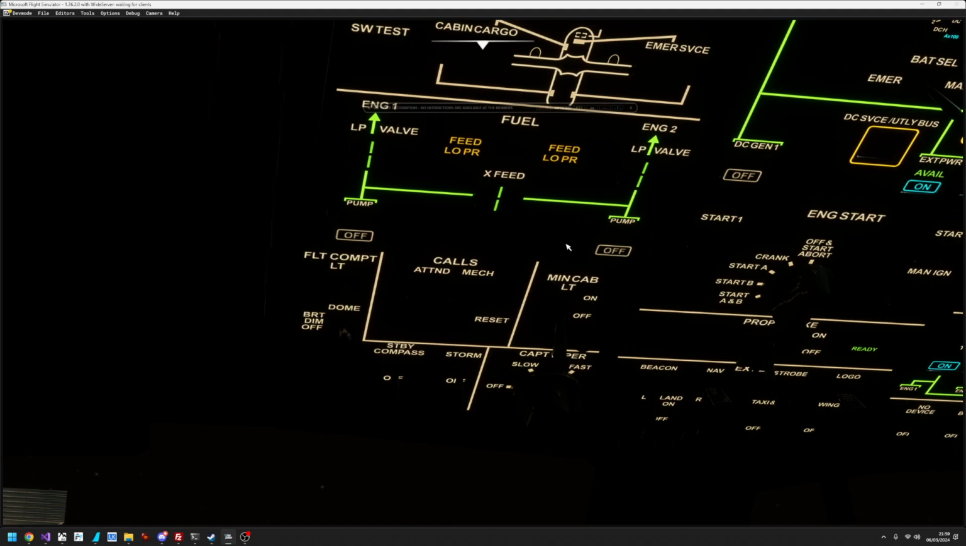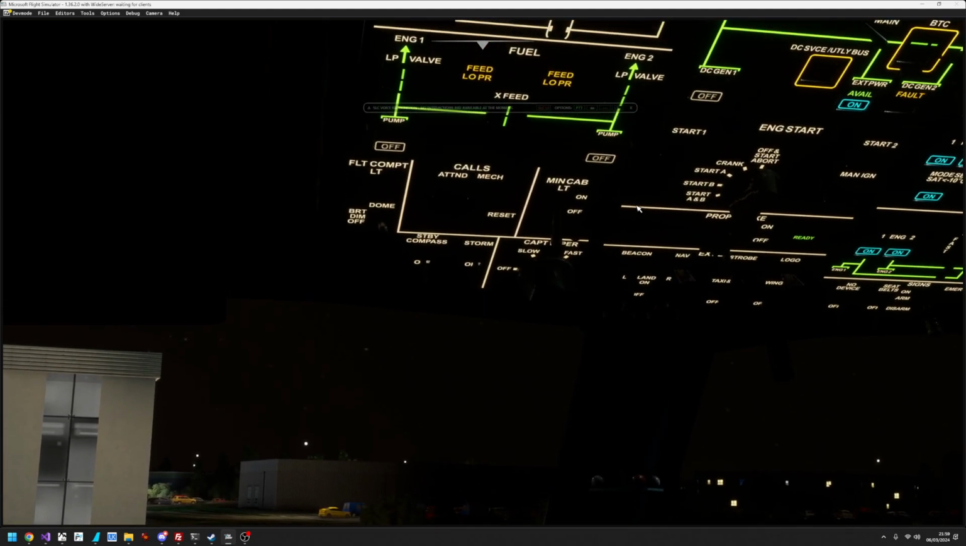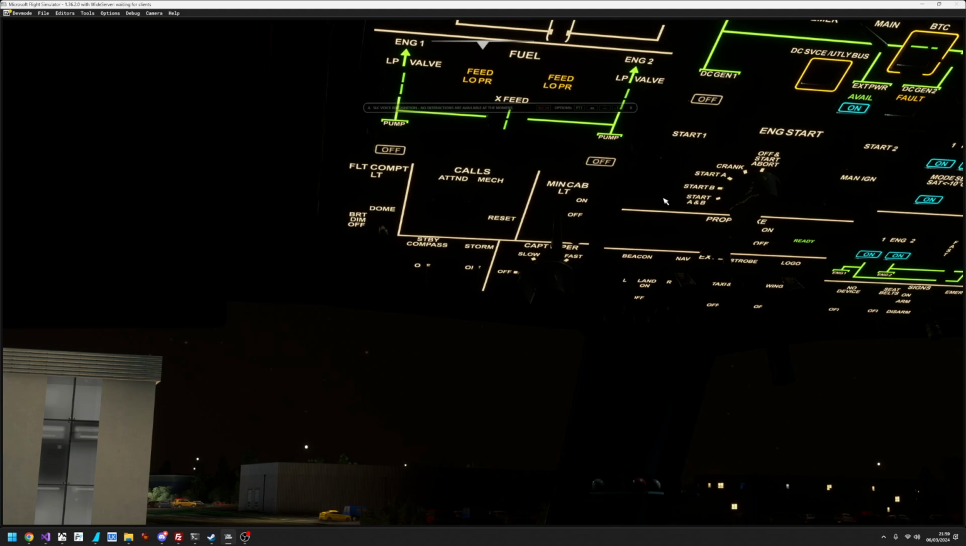Okay, so that's how you communicate with ground. We can also use this attend button to do the intercom. It's basically a summon attendant, and it starts the intercom ringing in the back, so we can talk to the flight attendant again.